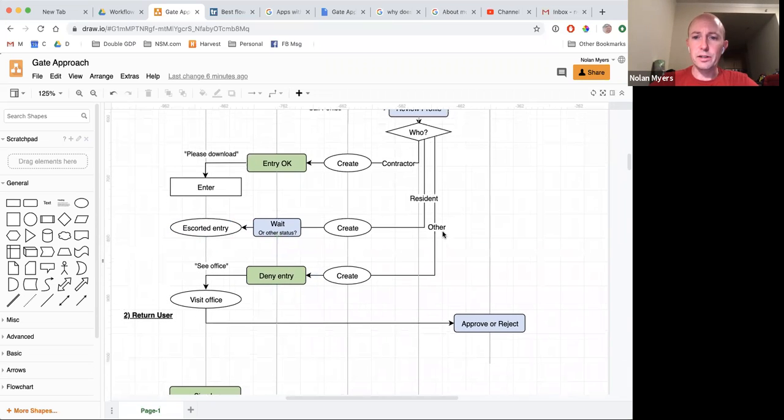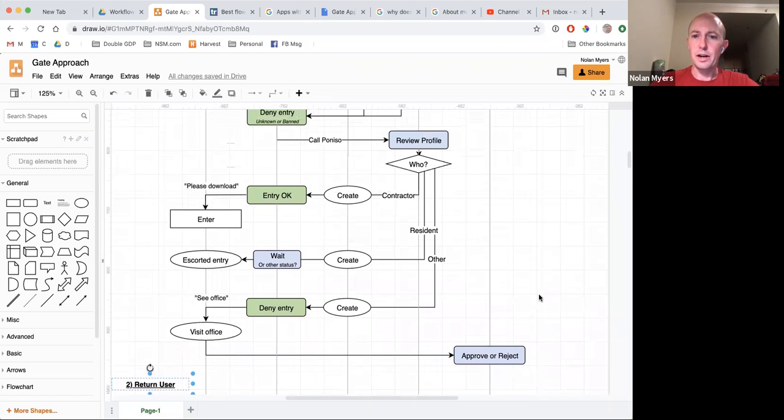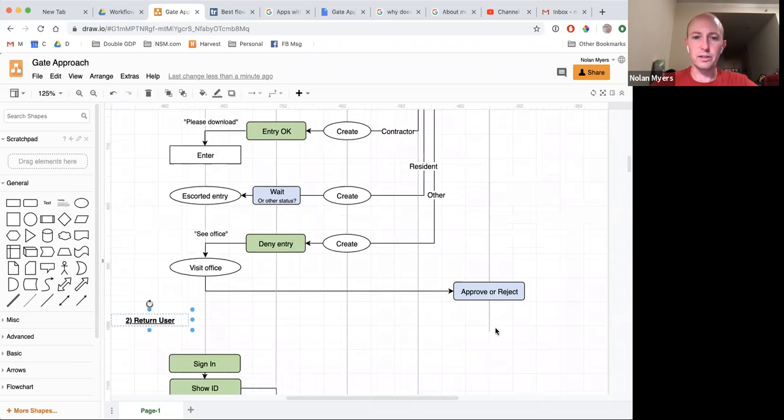And then if there's some other situation that's taking place, we still want to log that profile and make sure that we know who they are, but they'll be denied entry and told to see the front office, where they will visit that office. And I believe we also need to have an approve or reject screen that the front office will be able to do. This may actually be the same screen as this one over here. I haven't thought through that in a great deal of depth, but I think that's something that we might want to think through together.